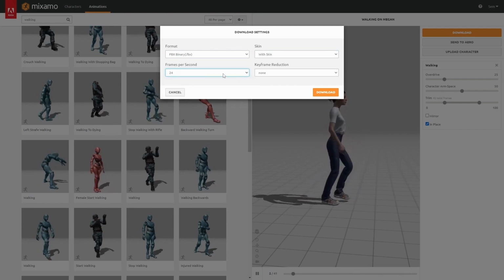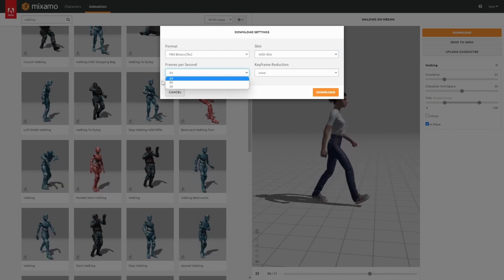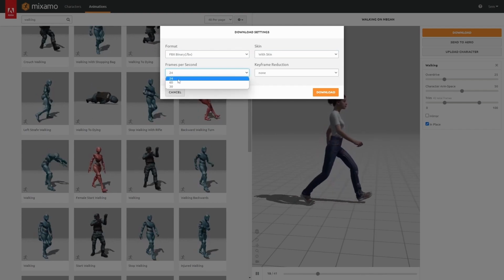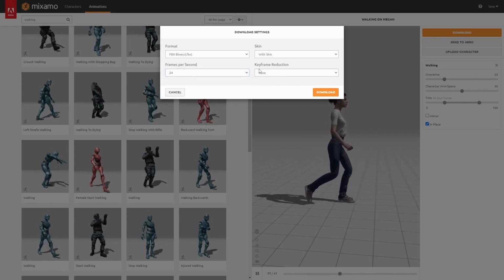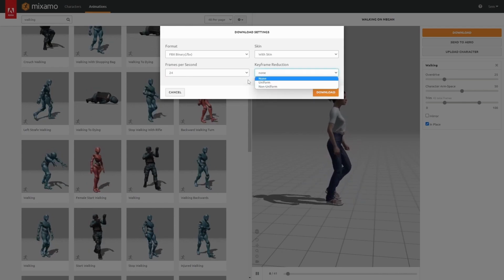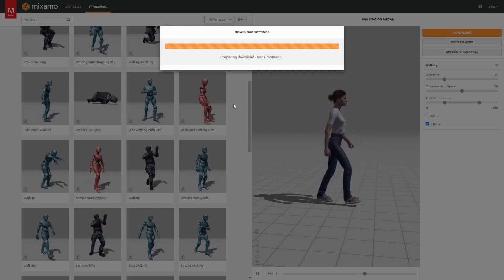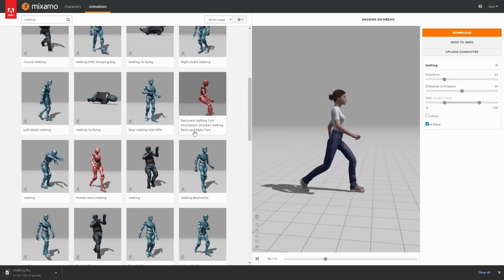Frames per second, you can choose this. Blender has default of 24, I think, so probably just do that. Keyframe reduction is just none. Download this, wait for it to download.